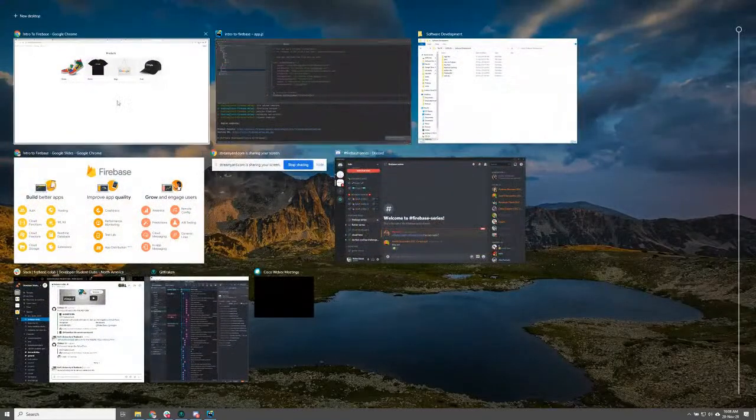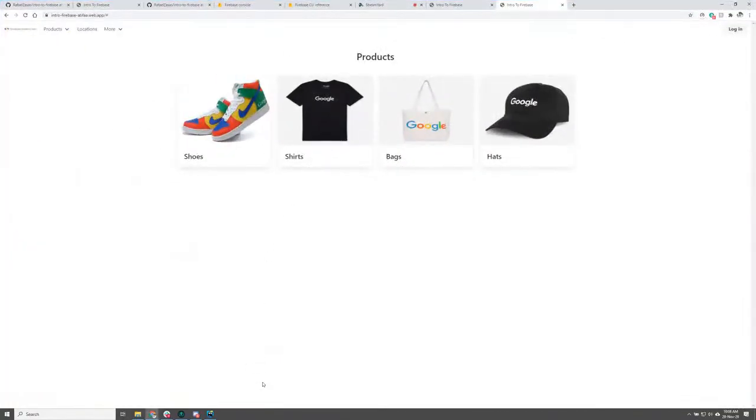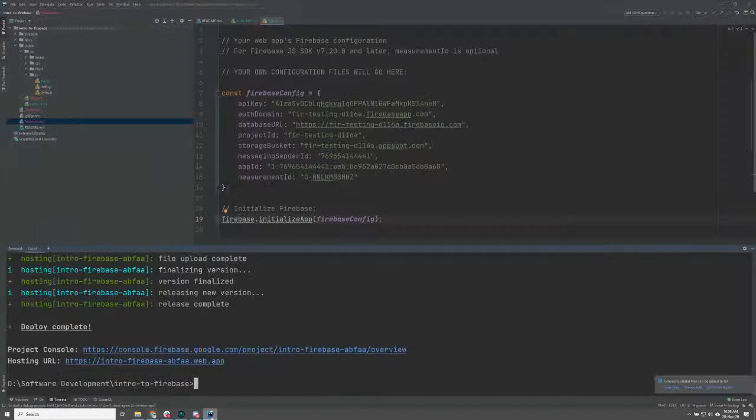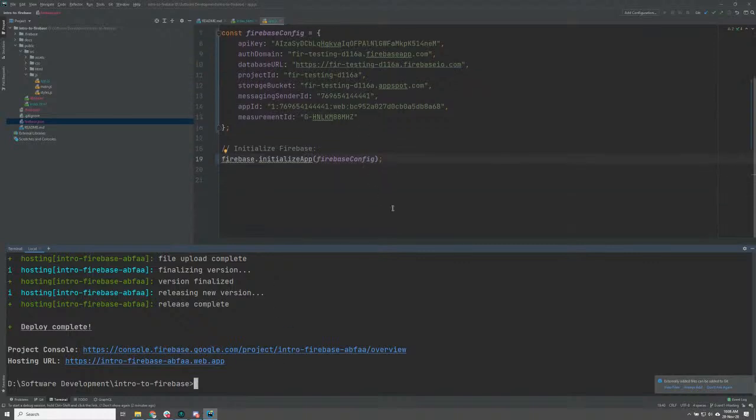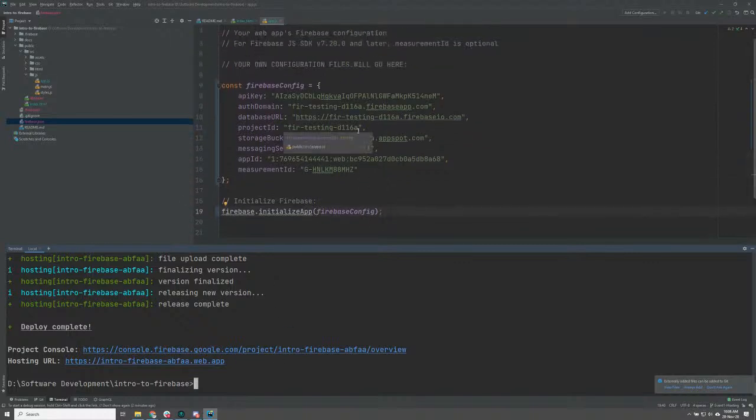Raf, could you possibly go over the steps to do Firebase init again? Yeah, of course. So once we have our project, we want to make sure that we've got the configuration settings and everything done. And then we'll just type the Firebase init command.